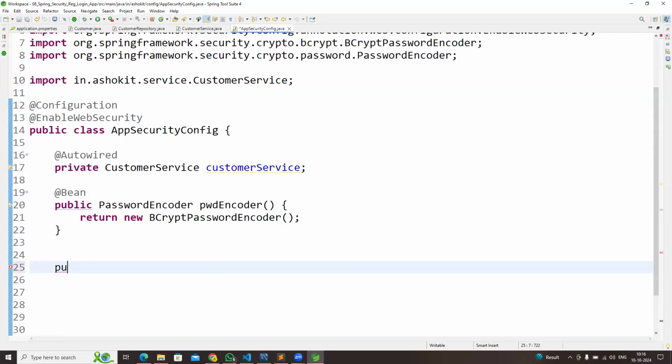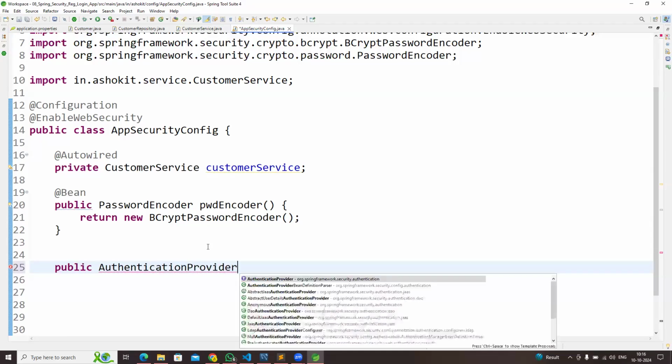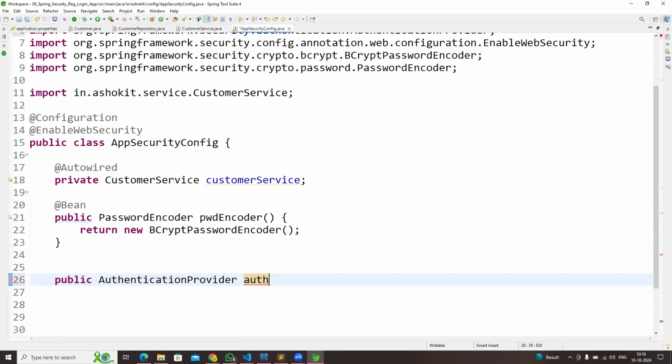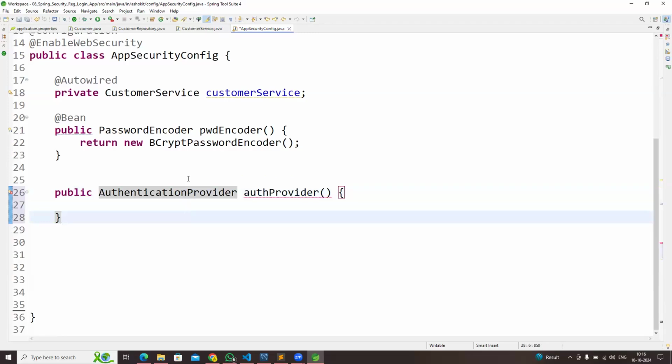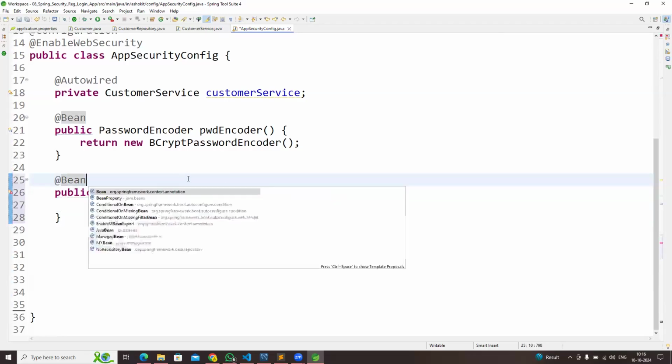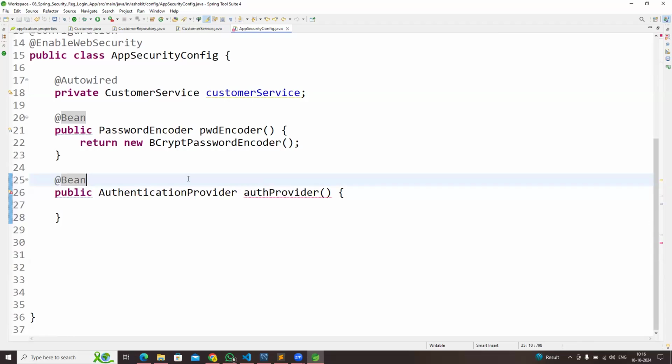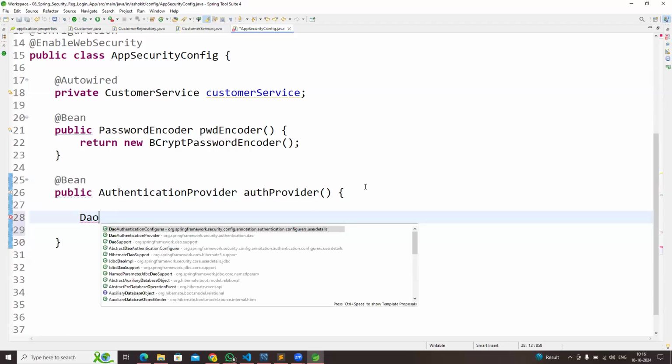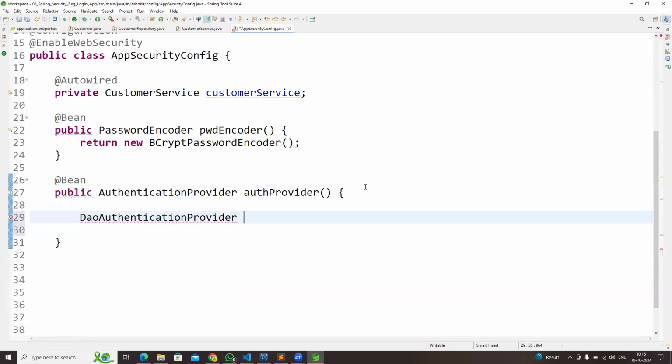That's where we are going to configure one more bean here, which is called the authentication provider. The auth provider is going to provide the authentication provider information. We are configuring the authentication provider as a Spring Bean. Who is our authentication provider? Database. From the DAO, I want to get it. DaoAuthenticationProvider is available, so the auth provider for our application is equal to new DaoAuthenticationProvider. We are creating the DaoAuthenticationProvider object.